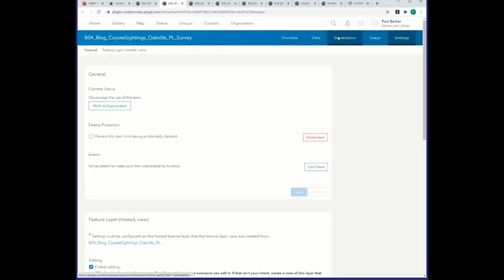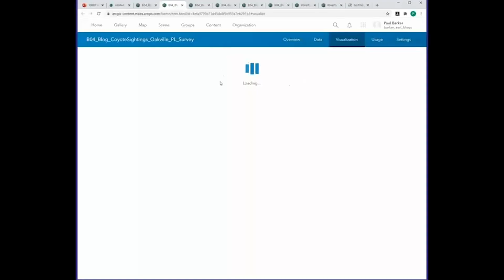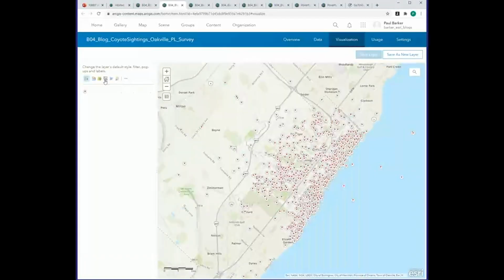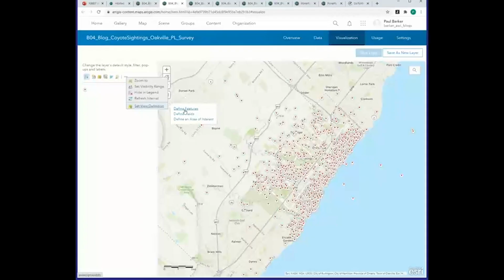To set a definition, you can either go to the visualization tab on your view, or you can add it to a map and update it there. I just want to call out, this is the soft filter that I was talking about that users can remove. That is not the same as setting a definition, and that sometimes trips people up because they're very similar. What you want to do is go to more options and set view definition. And you can define features.